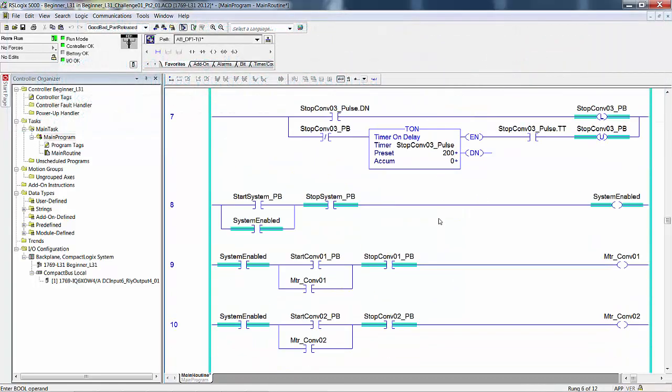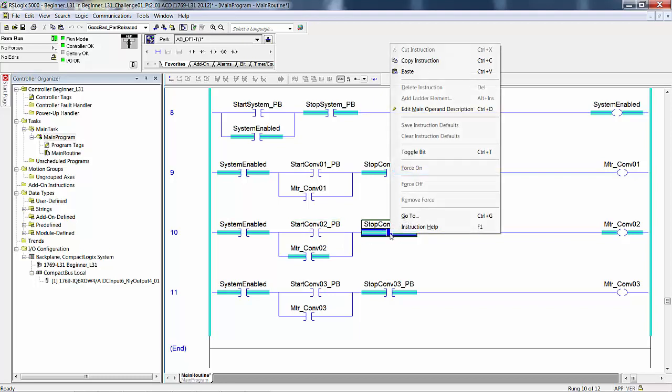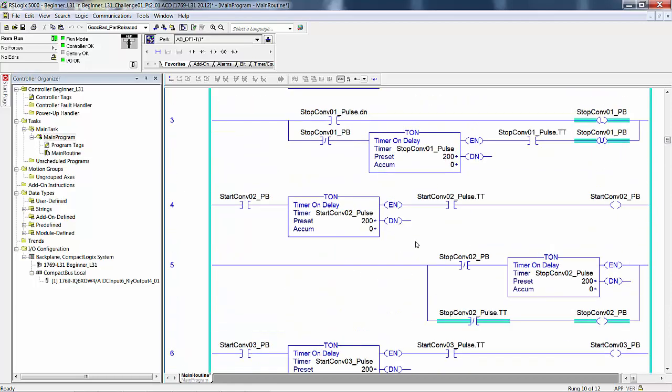We'll go down, we have system enabled, and we'll start conveyor 2. That goes on and back off. You didn't see it though. Now we'll use our new logic. Toggle bit. See, it goes off and then this comes back on.